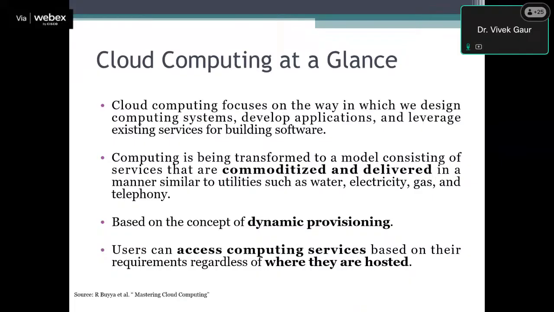Cloud computing is very popular nowadays and has emerged as something new. Everybody's talking about this, right? So let's try to understand it in very simple words. Cloud computing focuses on the way in which we design computing systems, develop applications, and leverage existing services for building software. So it's a new way of delivering services. In short, it makes us rethink how we design our computing systems. It makes developers develop their applications in a different way, so that they can be made available over a cloud to everyone, and all other existing services for building software can be provided over a cloud in a different way. So it's a new way of delivering services in short.